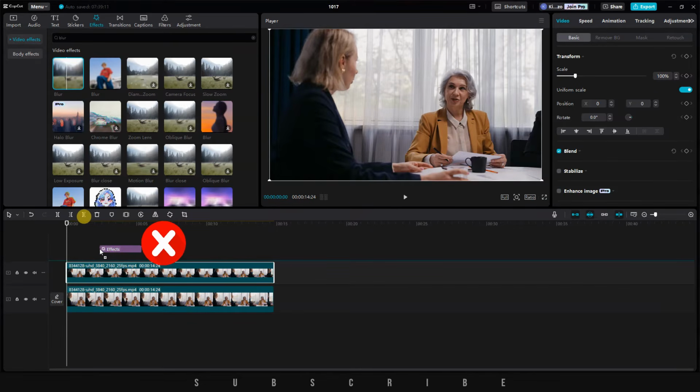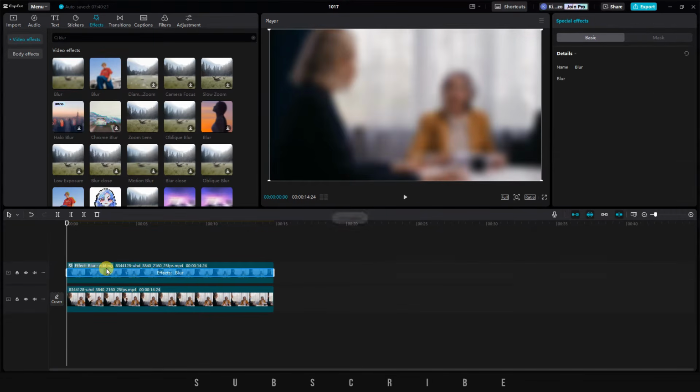Don't drop the effect on top of both video layers, as that will blur the entire video rather than just the face. So, be sure to drop the effect only on the duplicated layer. You'll notice that the whole video appears blurry, but don't worry, the main layer is unaffected. You'll see soon. On the right side, you can adjust the intensity of the blur effect.